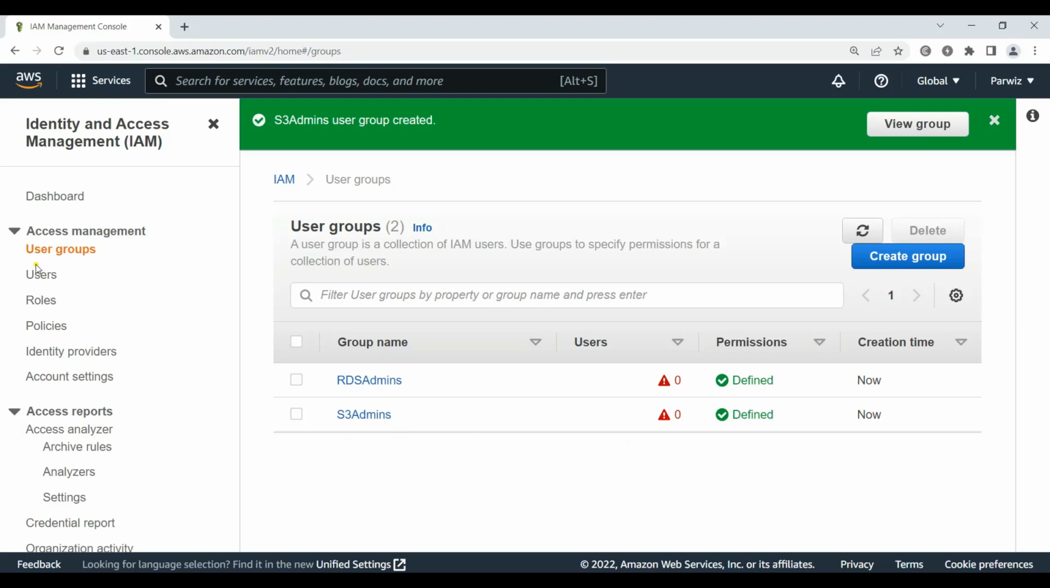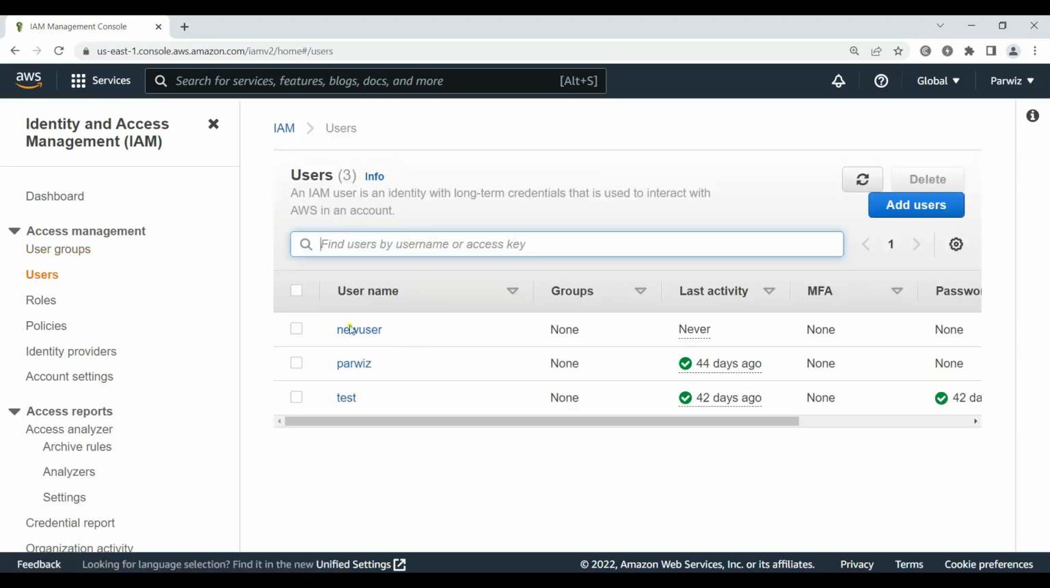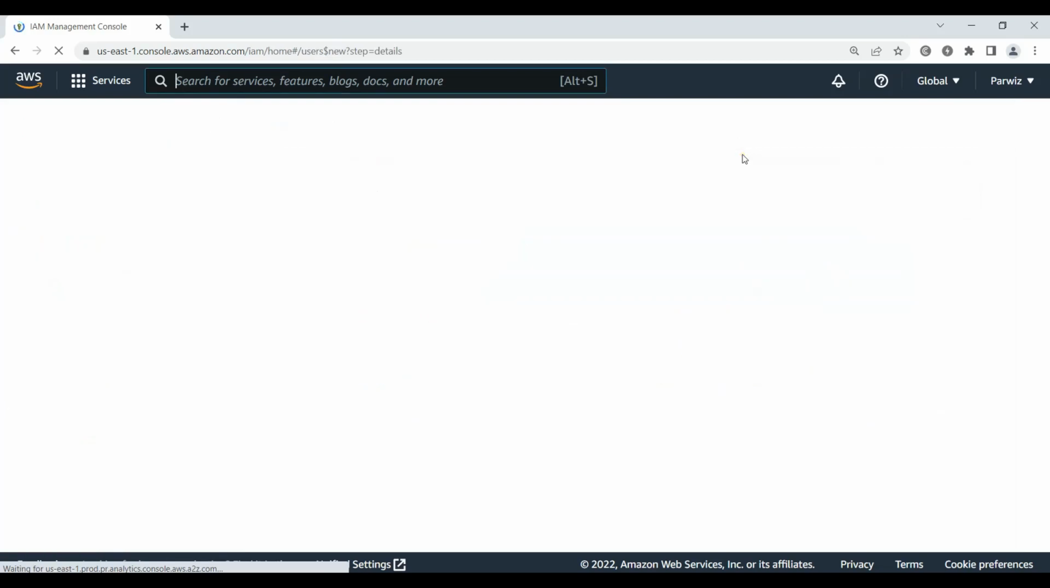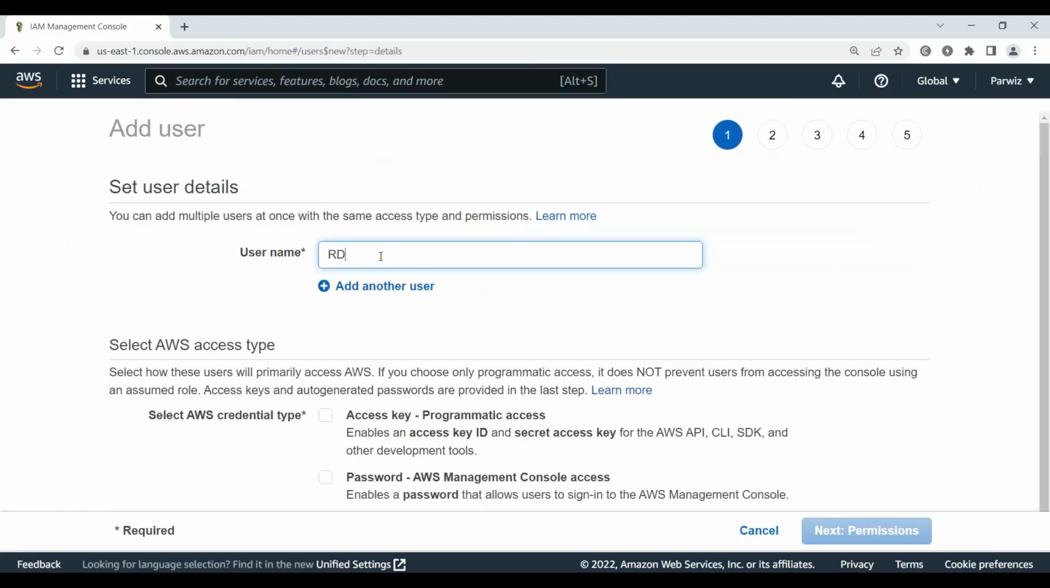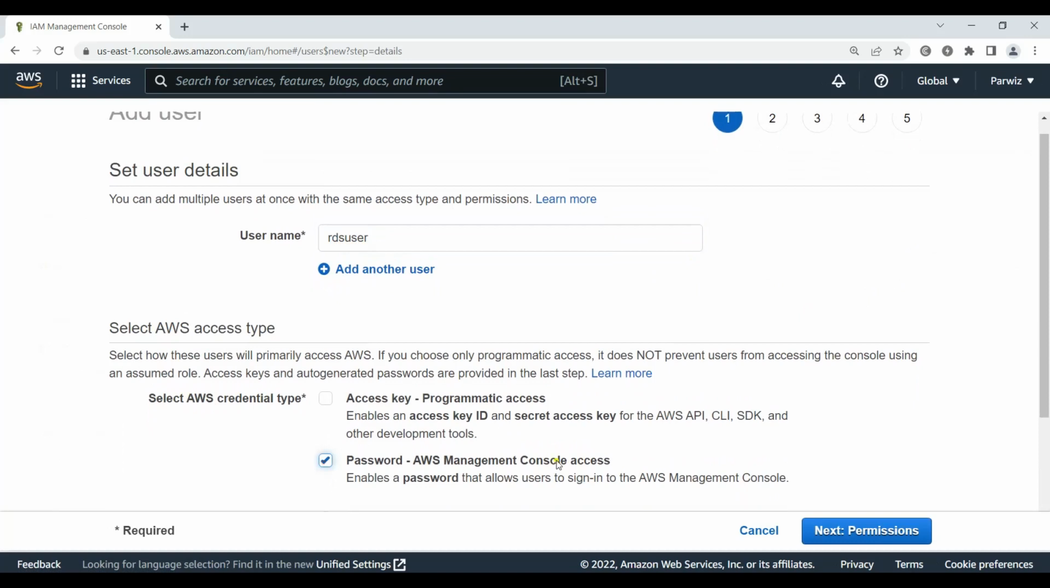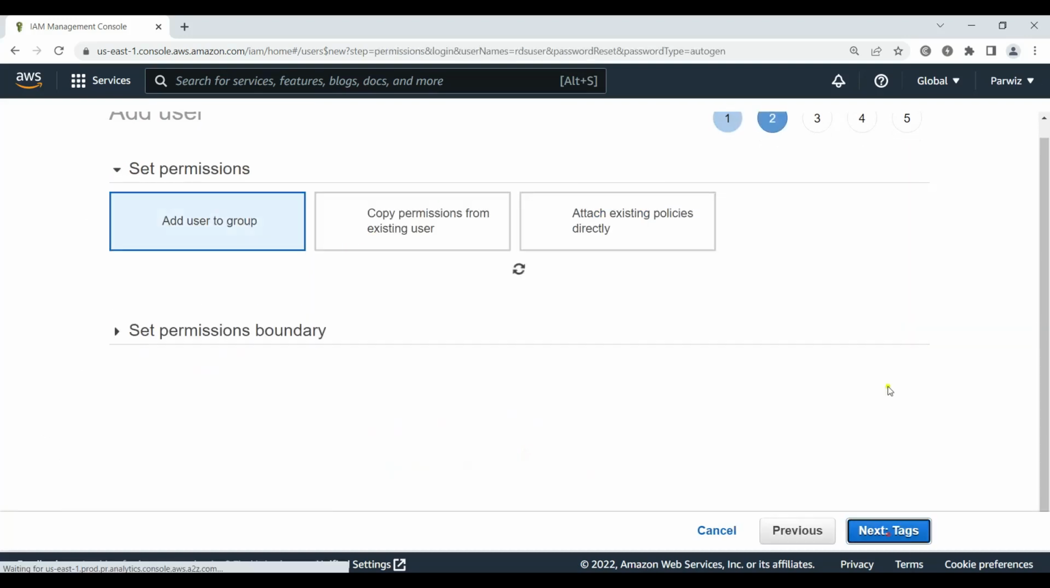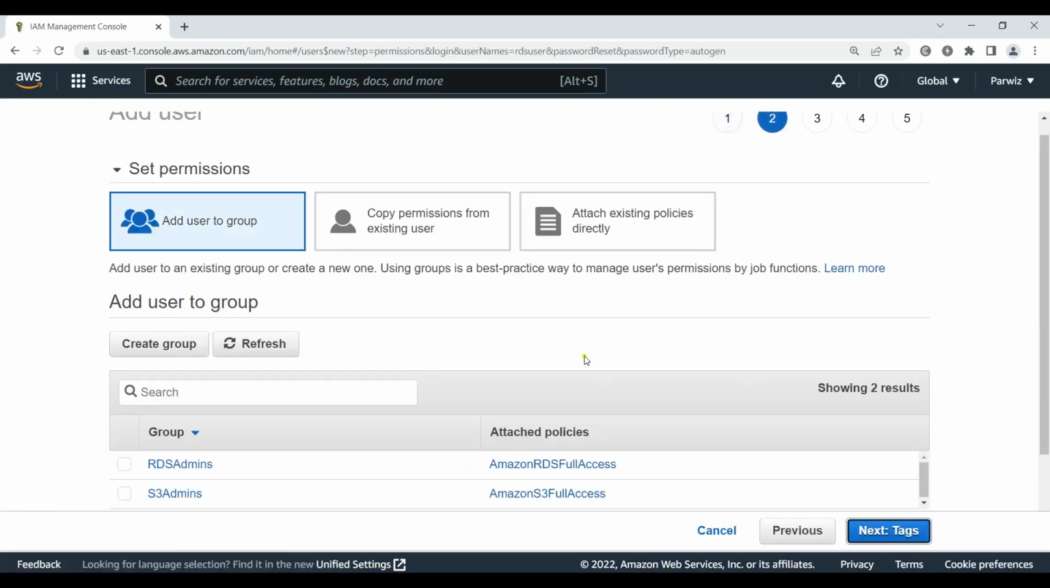So let's go to the users, and even though I have some users, I want to create a new user. Let me click on add user, and here I can give the user a name, for example RDS user. Okay, RDS user, and I want it to have AWS Management Console access. Click on next.